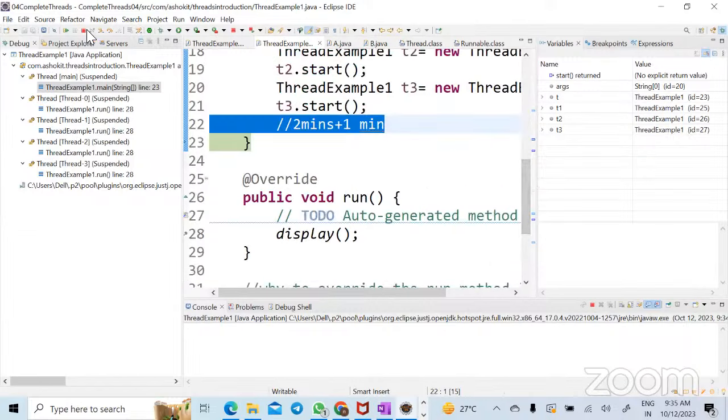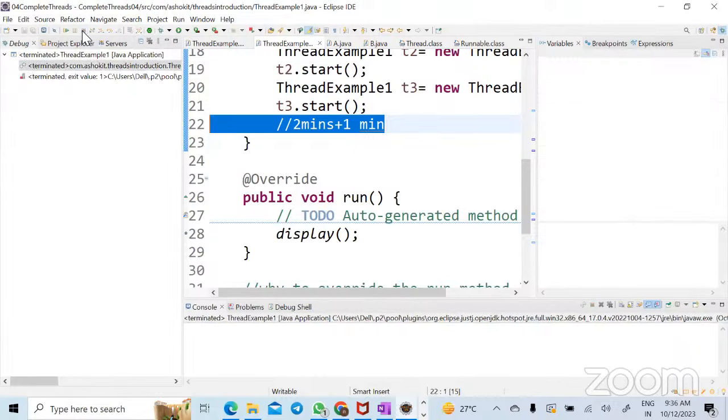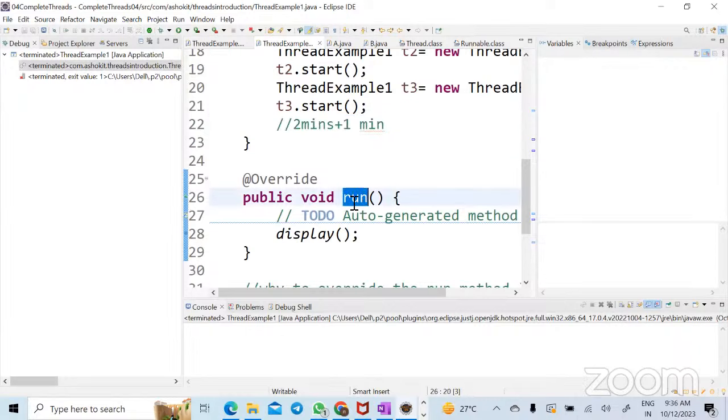Now, is it understood for everyone? What is the advantage of using threads? Okay. Using threads, you can do parallel processing, which will reduce the time. Now the question here is, why should I override this run method?